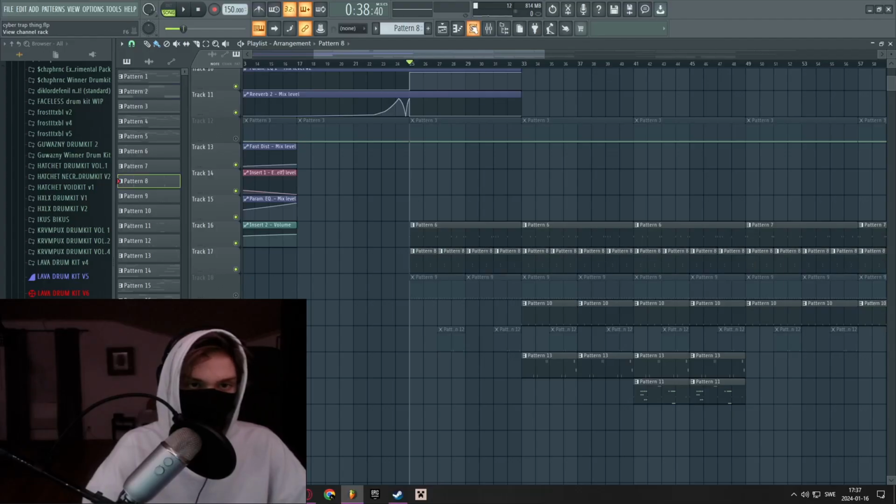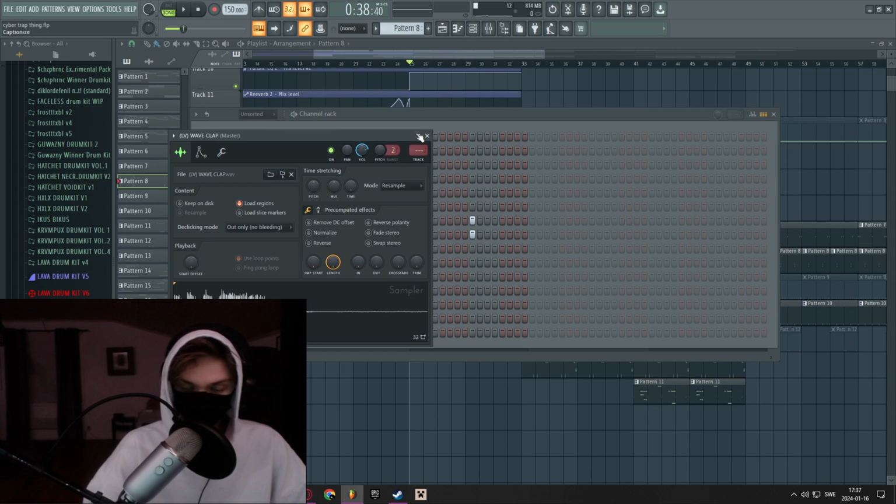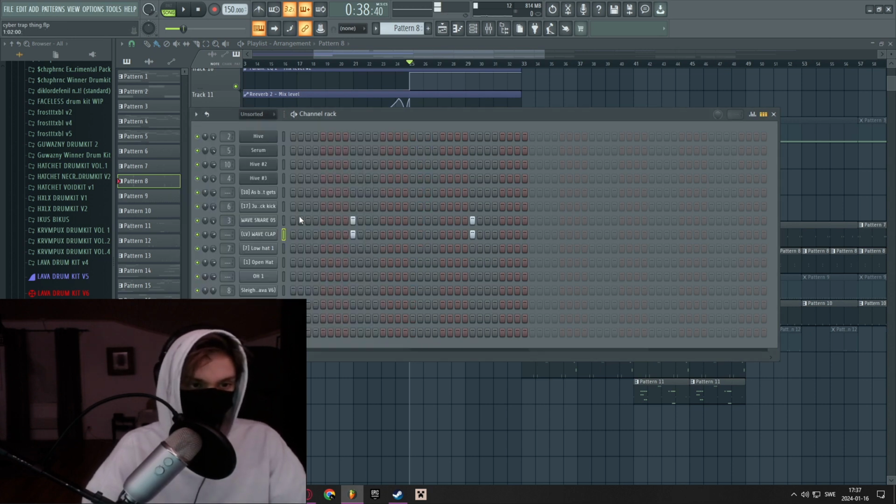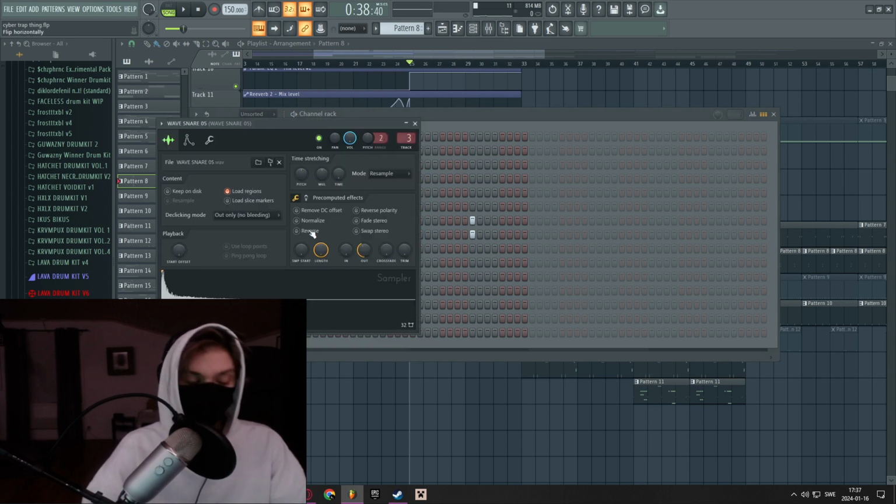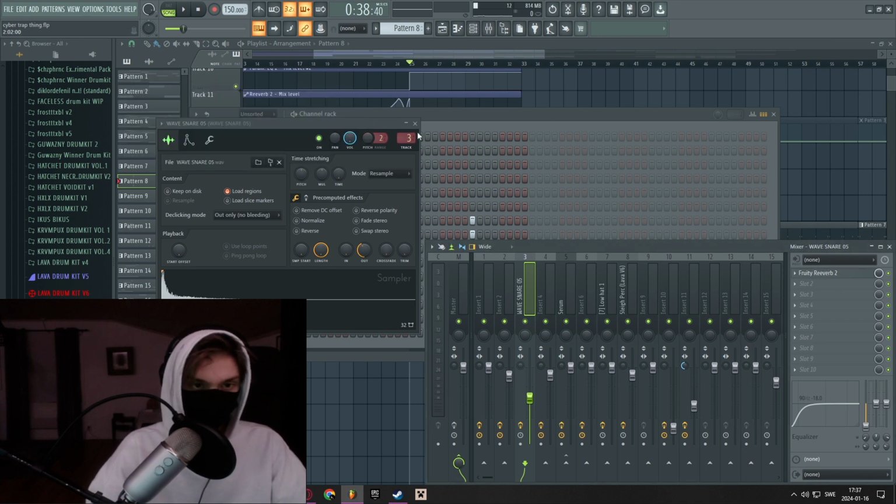And then I have this, which is just a simple clap, and a rim type of. It says snare, but it's kind of a rim. Very bigger reverb on the rim to layer it.